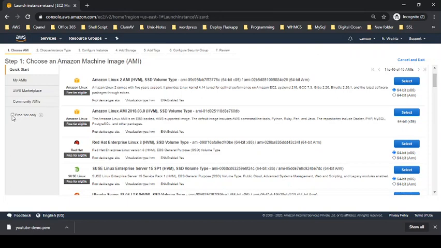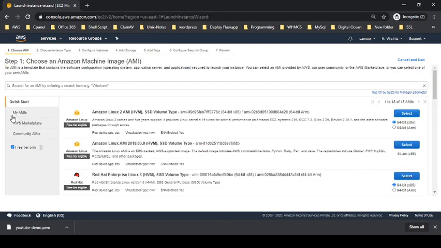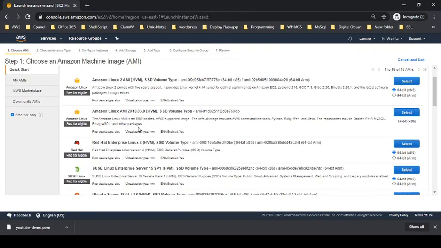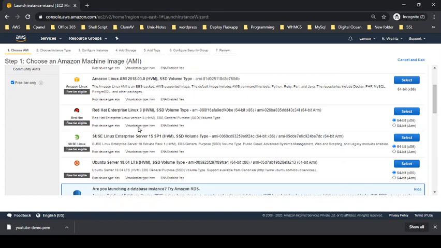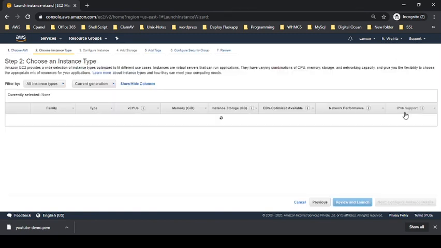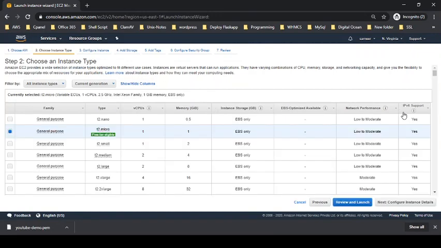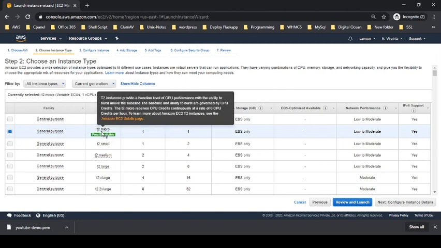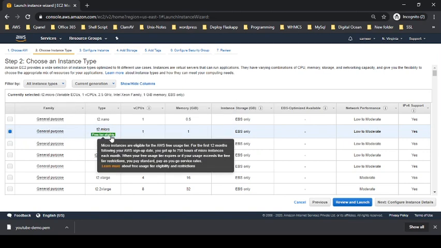Also, we can filter Free Tier only by clicking on this checkbox. You can see it will filter out only the Free Tier eligible instances. In this example, I'm going to use Red Hat Free Tier. Select. Don't worry about all these settings; I'll cover them in a different video. Here I'm going to use the T2 micro Free Tier instance.